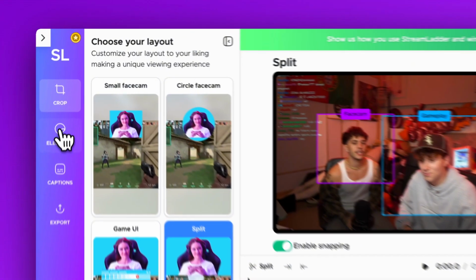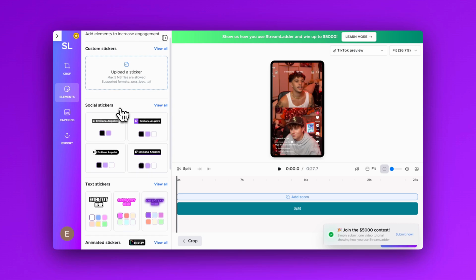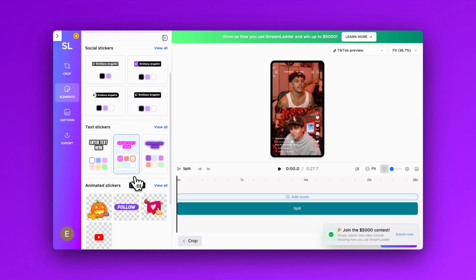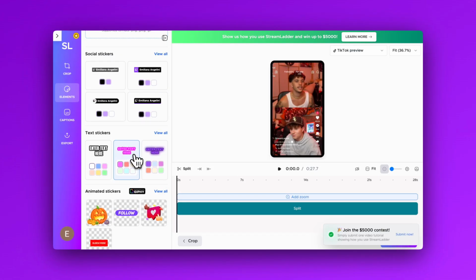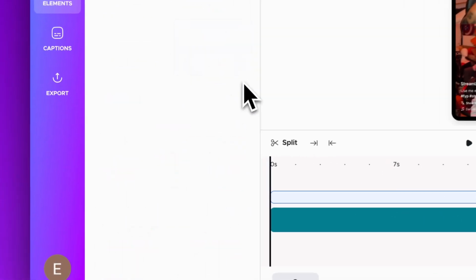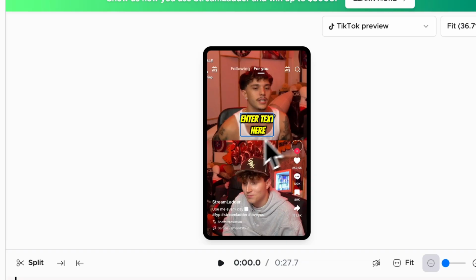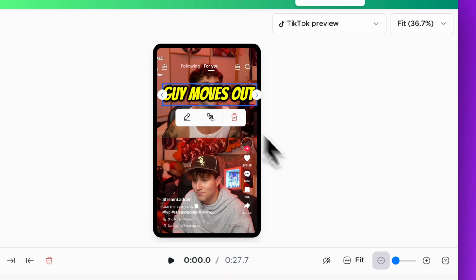Now we're gonna click on elements, and as you can see, you can upload custom stickers, you can make your social stickers, you can add text, and you can add animated stickers or GIFs. To create a thumbnail, I'm gonna create it for the first seconds of the video. I'm going to choose a text style and I'm gonna choose it in yellow so it pops. And I will give a title to my video and put it right here.